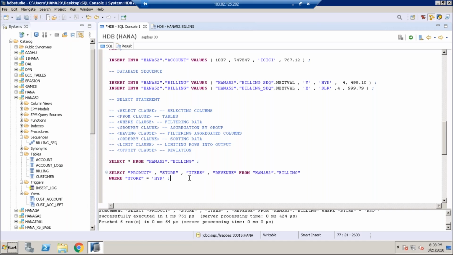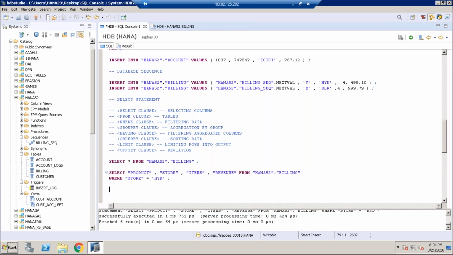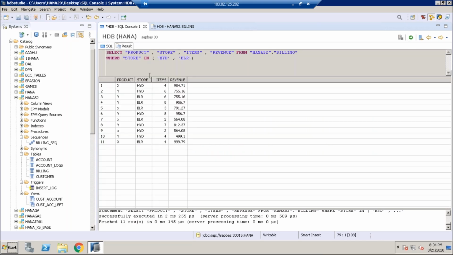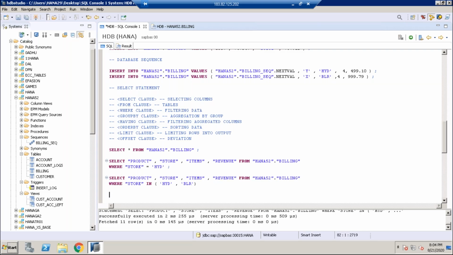If you want to select multiple values, you can write like this also. Let's say select, Control C, where store instead of Hyderabad. If you want to select both Hyderabad and Bangalore, where store is in Hyderabad, Bangalore, now it will pick both. Like that you can write if you want to pick a multi-value filter. For this you have to use the in function. Now it will give you all the 11 records.